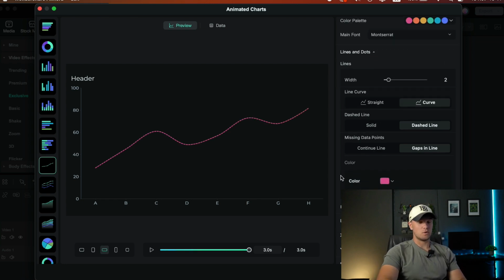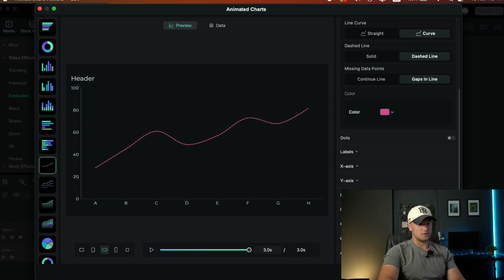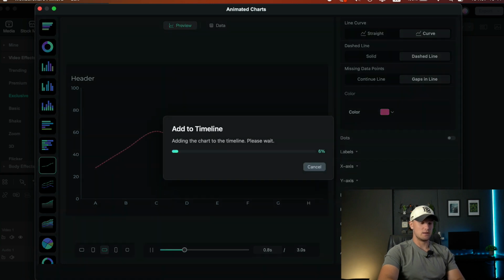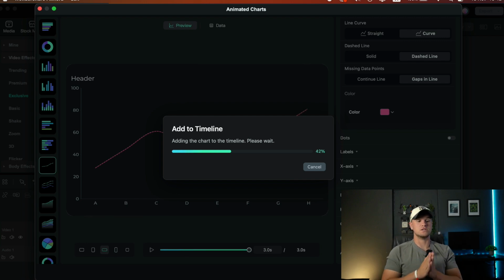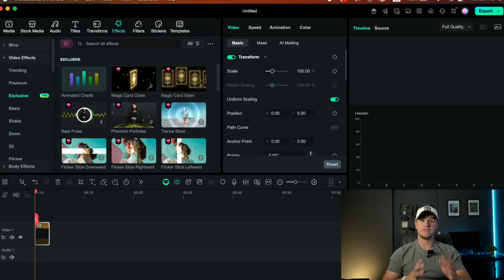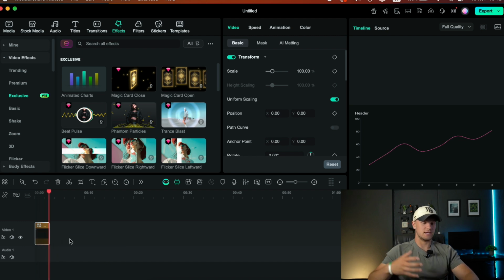So let's say you made one that you are happy with. This one is going to be 3 seconds long. I mean, you can even change how long it should be. Then you simply say add to timeline. Then it's just going to render your very own graph, and then it's going to add it to your Filmora timeline, which you can use in your videos. And there you go, now it will be in your timeline. As you guys can see, there is your graph. You can even make it a bit shorter or a bit longer. But yeah, there you have it. That is basically a cool way of using this animated charts feature in Filmora.